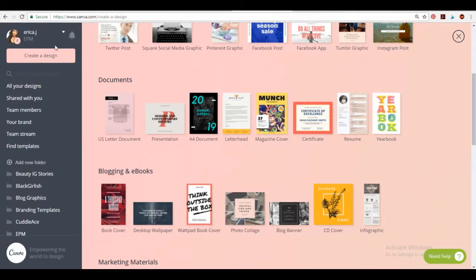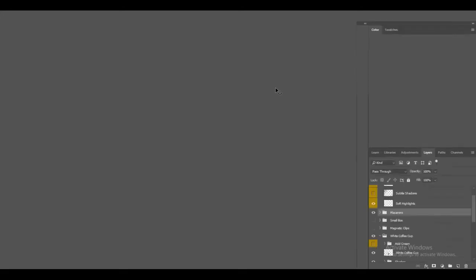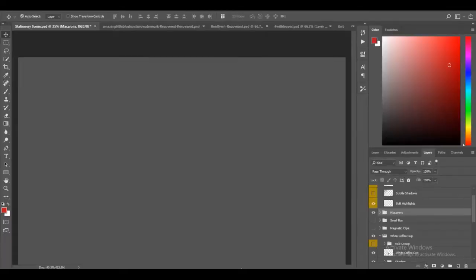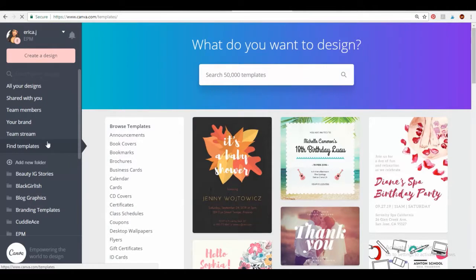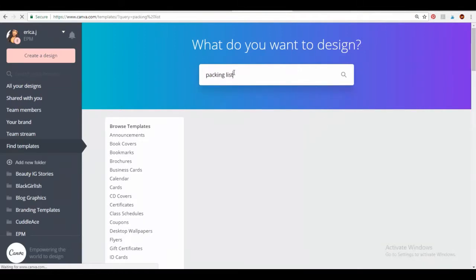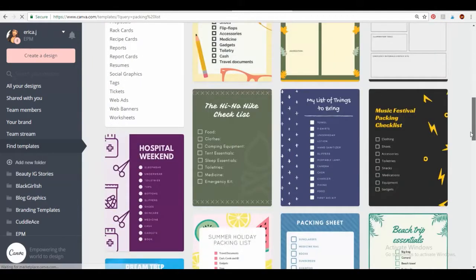So, once you're in Canva, you can choose US letter document, or you can actually go to find templates. Oops, I clicked Photoshop by accident. So this is a mock-up of what it looks like, and I made a cute little collage for Instagram. Anyways, so you go to find templates and type in packing list. And up come quite a few templates.